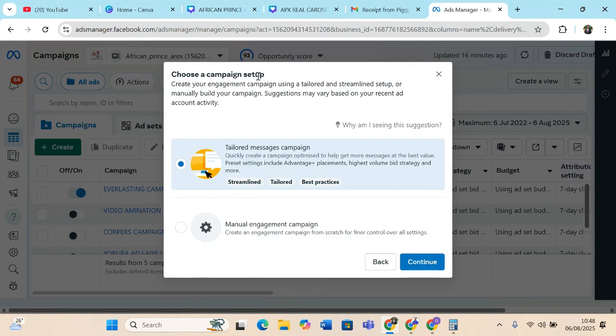They said choose a campaign setup. Create your engagement using a tailored and streamlined setup or manually build your campaign. Suggestion may vary based on your recent ad account activities. Now, what they are trying to tell you here is that this ad that you want to create, do you want them to tailor it for you or you want to create it by yourself manually?